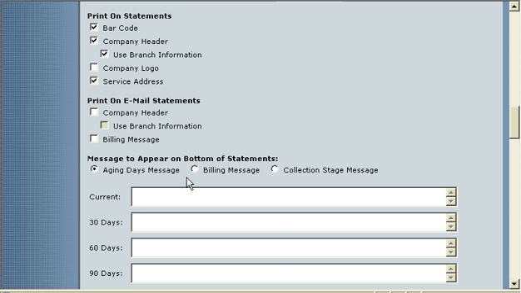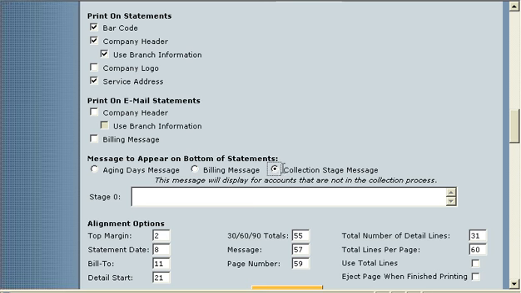Choosing the second option, Billing Message, will instruct PestPack to check each customer's bill-to address for a unique billing message to be printed. If no message is found, the program will default back to the appropriate Aging Days message. The final option for Collection Stage Messages may only be used if your company has purchased the Advanced Collections Management module. The function of that module is covered in a separate training video.